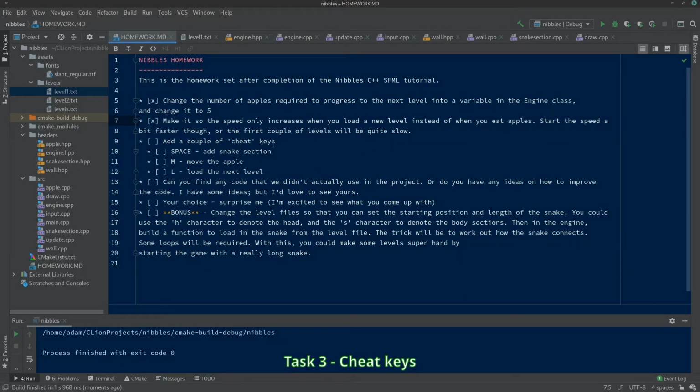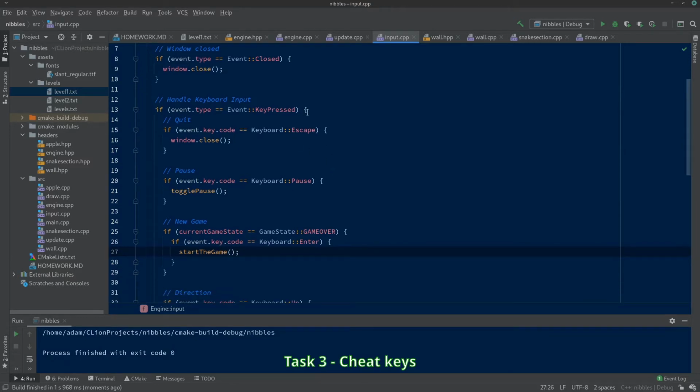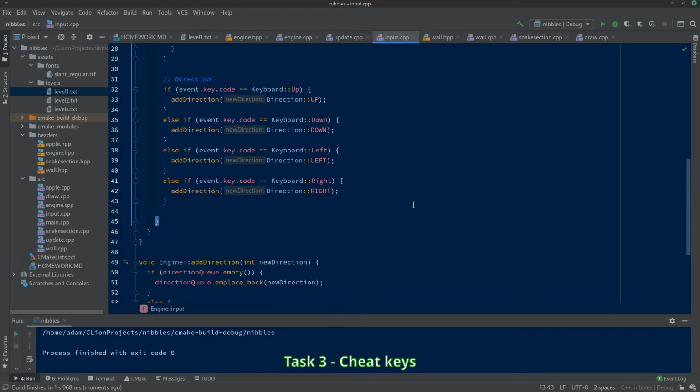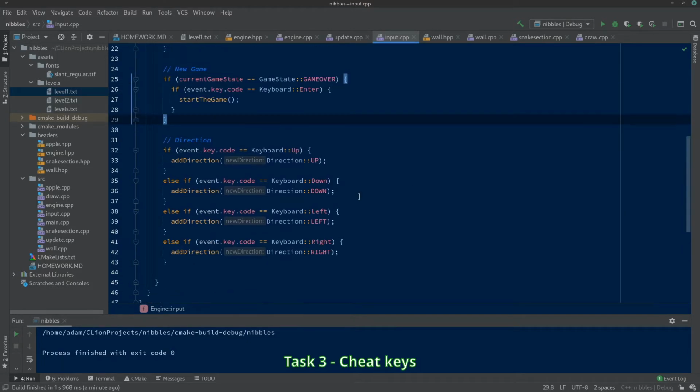Right, add a couple of cheat keys. These should be easy too, because add snake section, move the apple, and load the next level are all functions that we can call right from our input. So we're going to look for space, M, and L. So in our input, we're grabbing key press events, quit, pause, new game, direction. Let's put it above the direction stuff so it's all at the bottom.